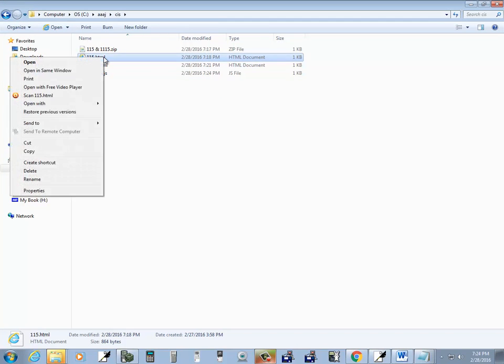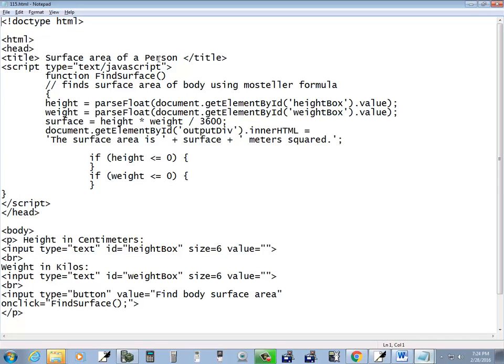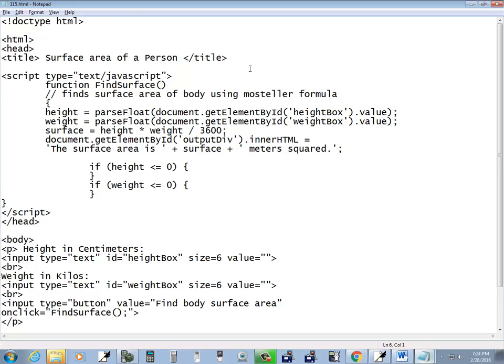Come over here, let me open that. Maybe I already got it open. Yeah, I do. So then, you bring in your height and your weight. So you'd have an additional script here. Script type equals text JavaScript. And I think it's source equals convert.js. If this doesn't work, I'll have to go look it up. And then my closing script.